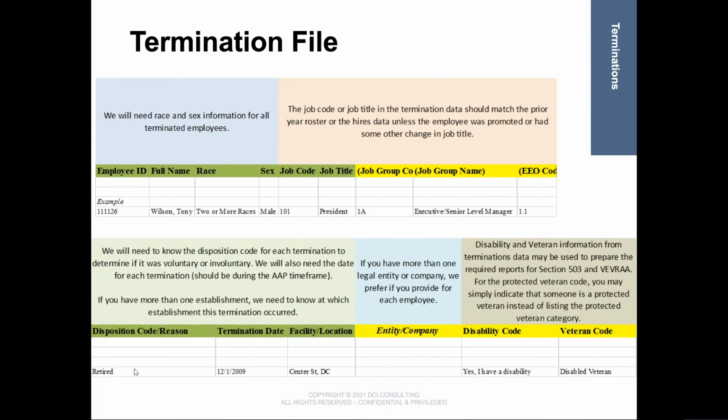The disposition reason, or the reason for terminations. If your company will not allow you to give us the specifics, then at a minimum, we need to know if they were voluntary or involuntary. If you can give us specifics, that's very helpful to help us help you in the event of an audit if we show adverse impact indicators in terminations.